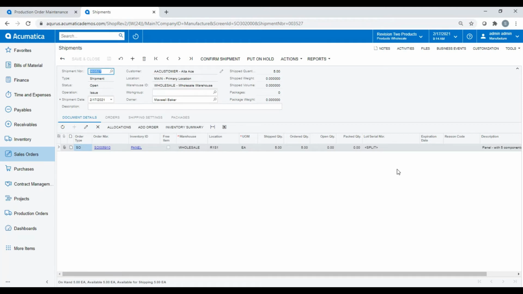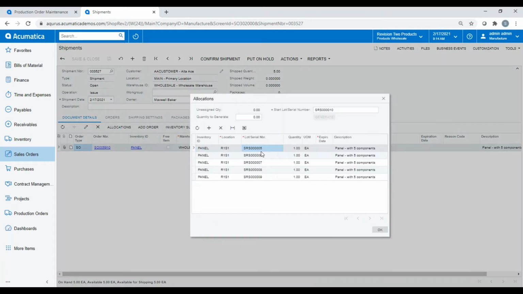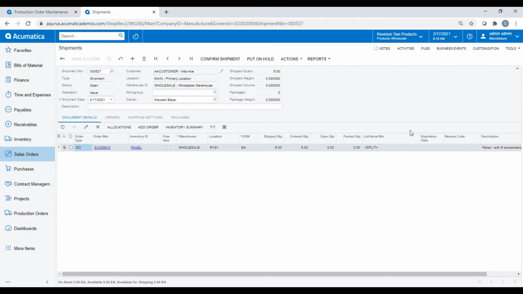Great. So now we can see that the shipment has been created. We can see that the lot and serial numbers are allocated. If we want to verify the allocations, we can see that 5, 6, 7, 8, and 9 have automatically pulled. And we can verify the shipment, but once we're ready to ship this, we can send this out the door.